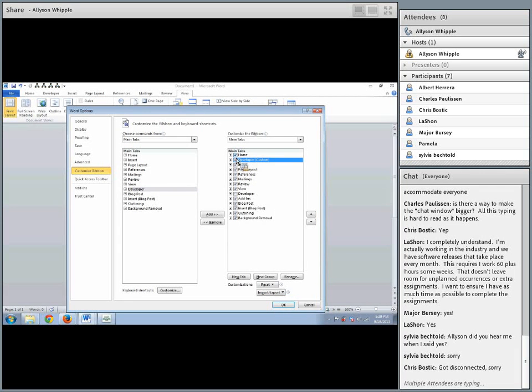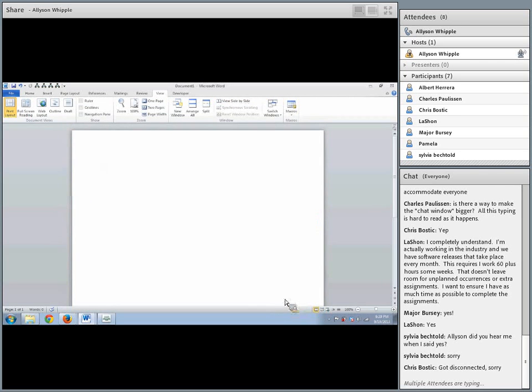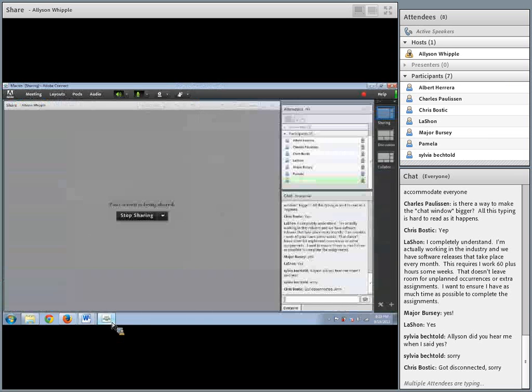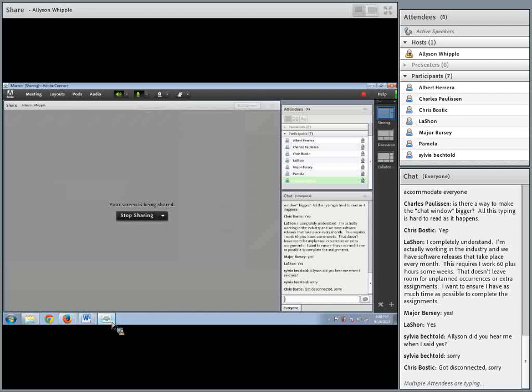When I set it up, it put it by default next to my Home tab. I don't like it. So I clicked on it, and I'm using these arrows, and I want my Developer tab to be after View. That's how I like it. And I hit OK. So as you can see, my Developer tab has now moved to after View. All right. Questions so far?